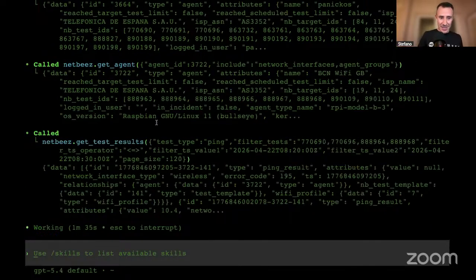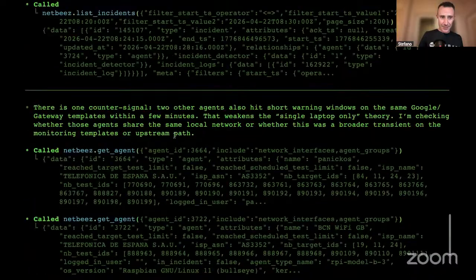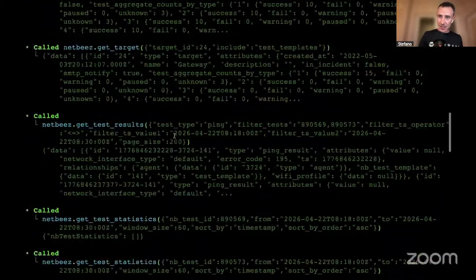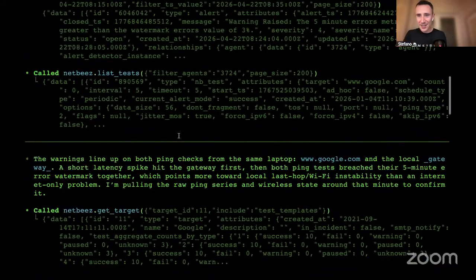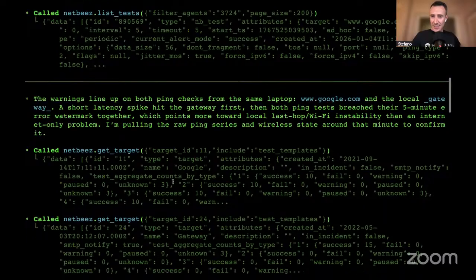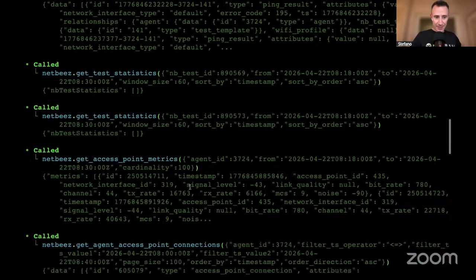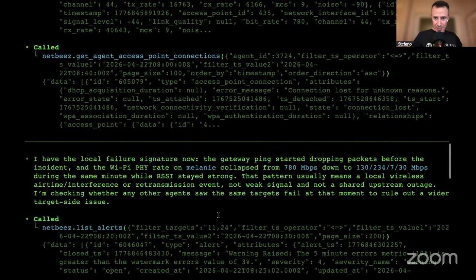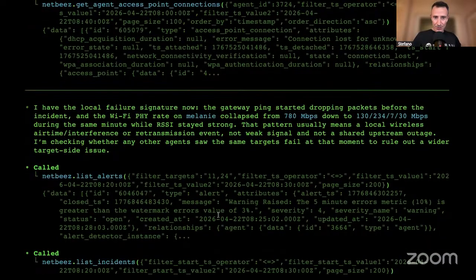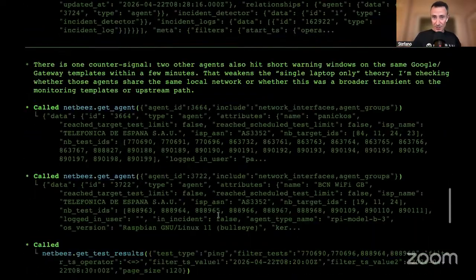And so you can see that it's working. Here you see some reasoning that it goes along the way, so at least you don't just stare at the screen of API calls. Here, for example, it says that this incident was triggered by different ping tests to Google and the gateway target that we have. Then it found the Wi-Fi definitely went down, so there could be a Wi-Fi issue there, but we still don't know.